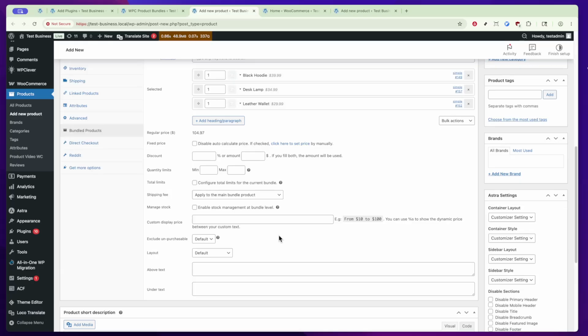After publishing, it's always a good idea to preview the product page. Make sure all the details like pricing, images, and design elements are displayed correctly. Finally, test the product bundle by adding it to your cart and completing a mock purchase to ensure everything works perfectly. If you notice anything that needs adjusting, you can always go back and tweak the settings or design. And that's it! You've successfully installed and set up the product bundle plugin on WooCommerce.